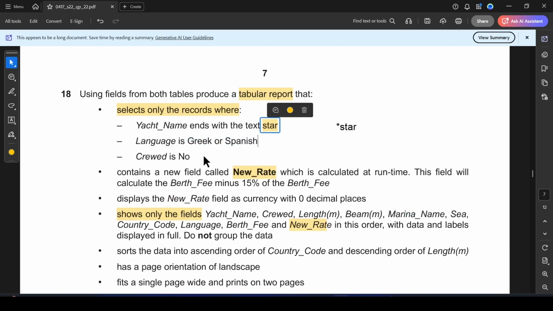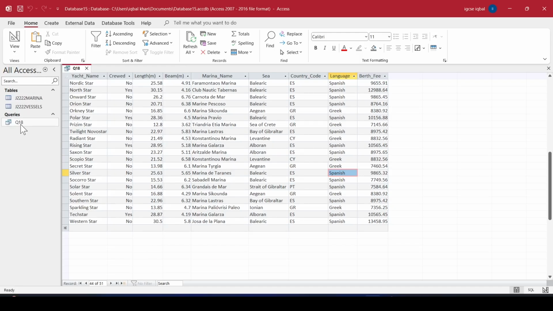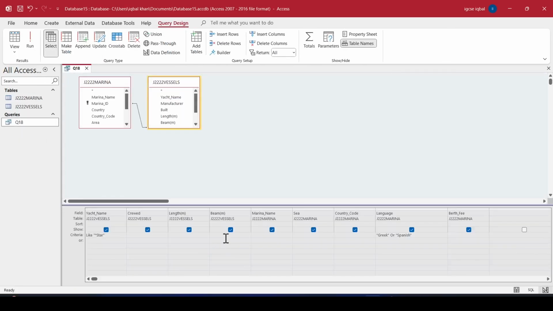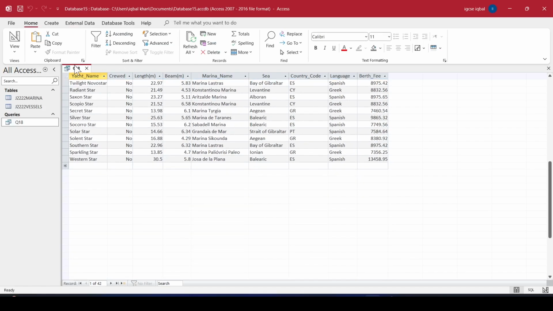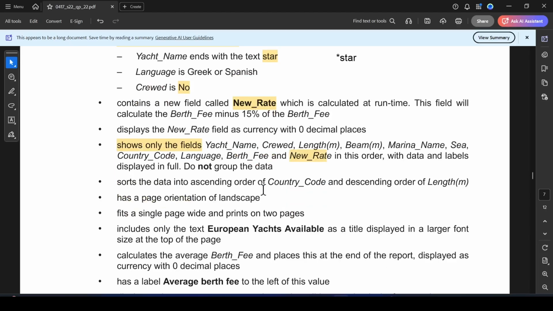So criv is no. The last criteria is criv is no. All right. So now right click design view. Criv is no. Where is criv? Yeah, here it is no. All right. So now run. So total 42 records we can able to see, we got it, and we will generate in the reports. So this is done from our query. Right click save, right click close. Let's go to the next question.